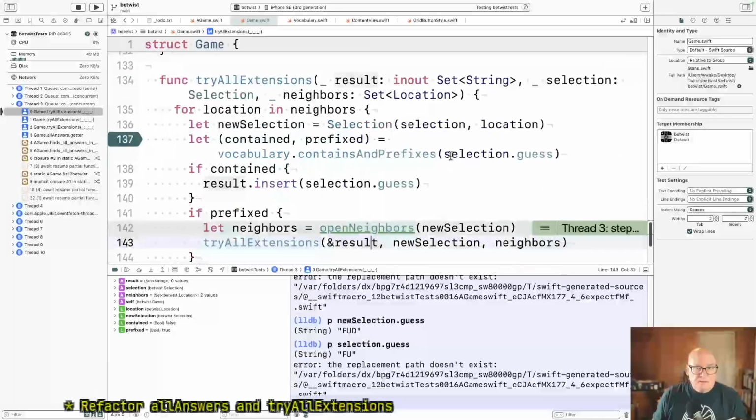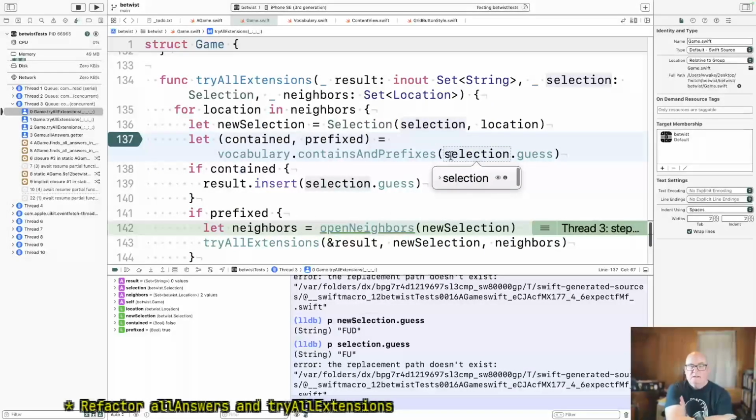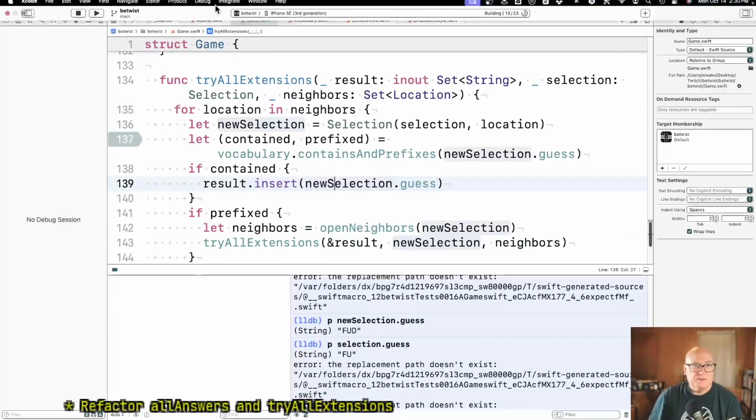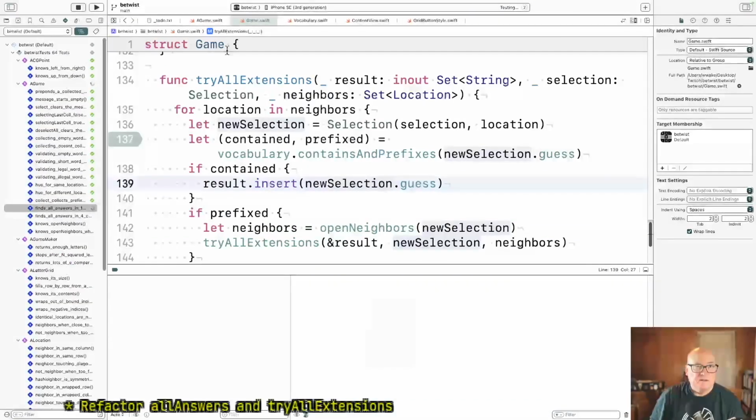Okay, let me... Now, I don't know why this would work before, so that may mean we've got insufficient tests for this thing. But I think that's what we should be doing. We're adding the new letter, and we want to find out if the new letter makes it a word. Okay, I'll take out breakpoints as we go.